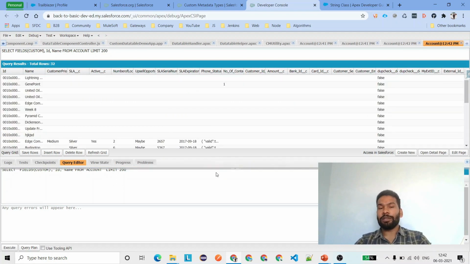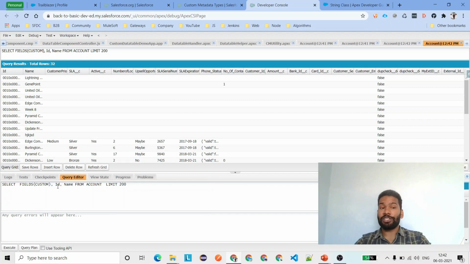So we have seen standard, we have seen custom with mixed values, and we have also seen standard with mixed values. Now we are going to see all. We have seen that all returns at most 200 records. If you don't put the limit, you get the error again, the same error we got for custom.